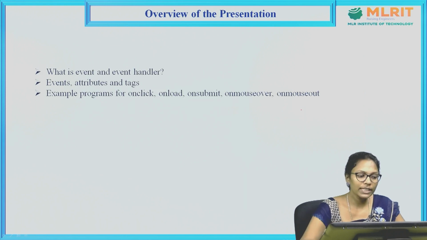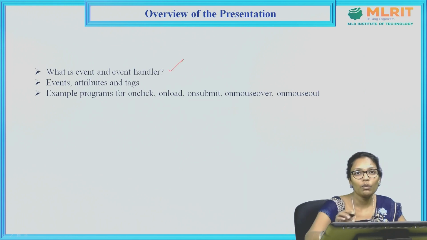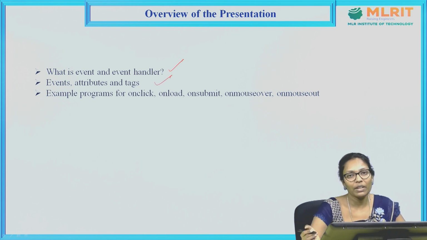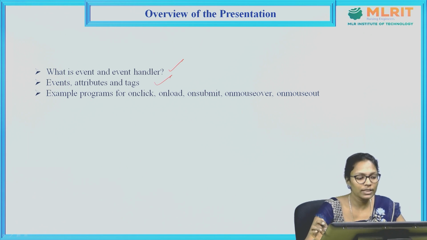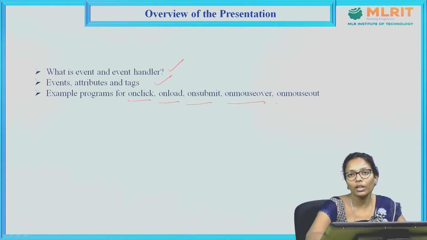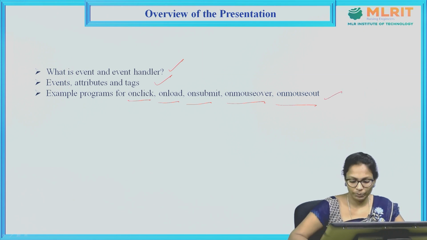Especially in this video, we are going to discuss what an event is and how to handle that event. For these events, we have some attributes and we have some tags also. We'll see that too. And we have different events like onclick, onload, onsubmit, onmouseover, onmouseout, onkeyup, onkeydown, and so on. We will see examples in this video.